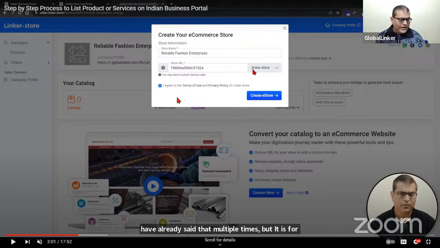However, we are not forcing anyone to use our subdomain. It is only for your convenience. While you're building it, you can use it. Or if you're not finding yourself very tech savvy, and you're not sure how it will be beneficial, and you want to test the water, in that case you can just use linker.store and see how it is benefiting. And at a later stage, when you're feeling more confident, you can take it live on your own domain as well.